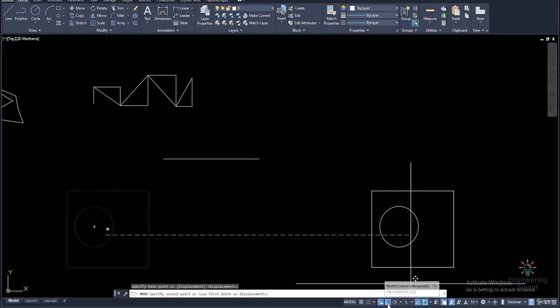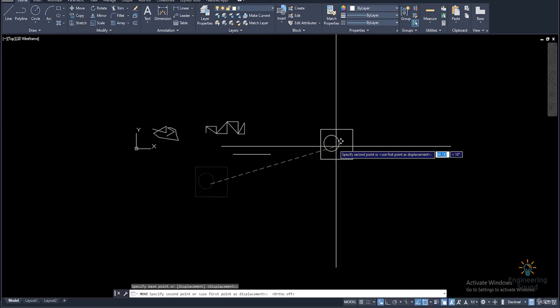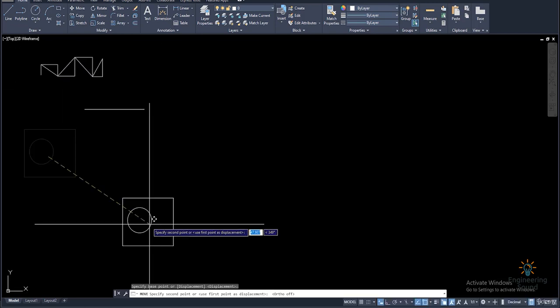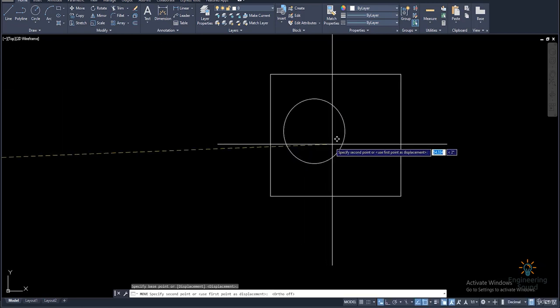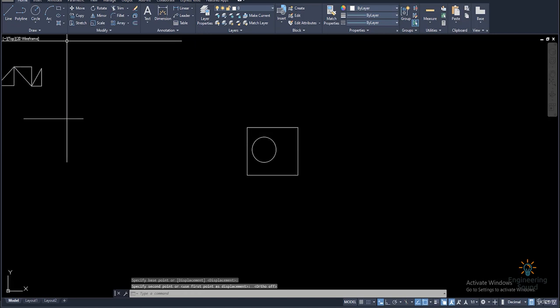For example, I'm going to off Orthomode from here. Now it's freely move from one place to another place easily. So you can see it from here to here. It will place very easily. So this is the use of Ortho button.